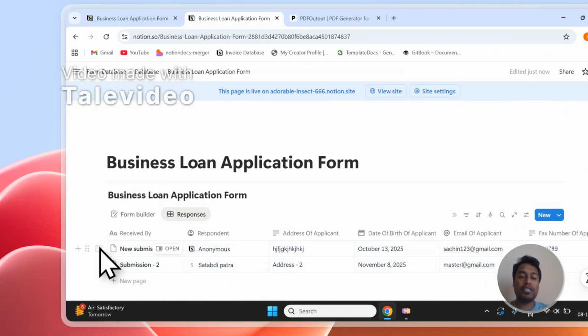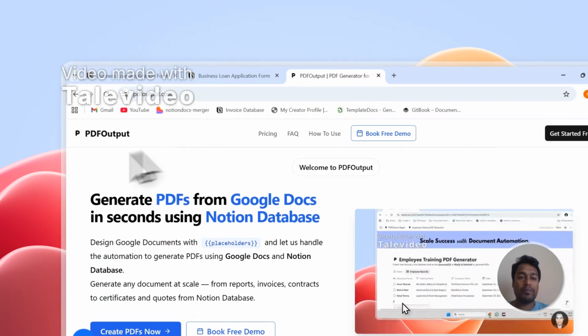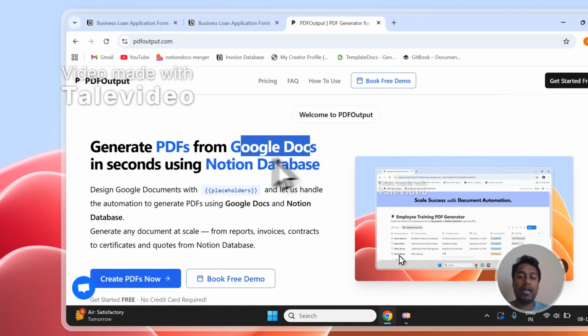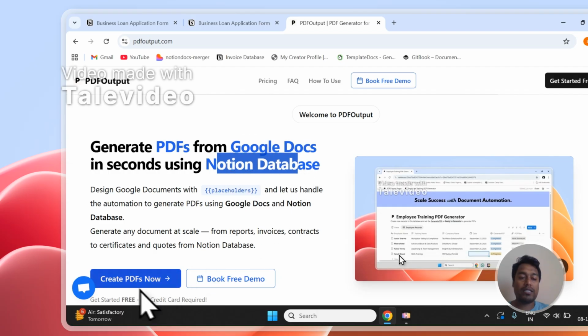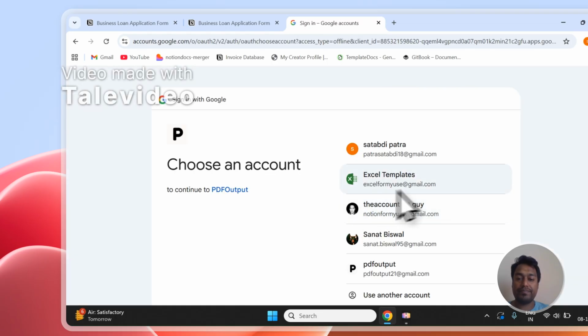For every response that is being captured, I want to create an automation system where we can create a PDF file for all these particular records. For this, we'll be using a tool known as PDF Output. This helps us create PDF files from a Google document with the help of a Notion database. So let's click on Create PDF and understand how this automation will work.